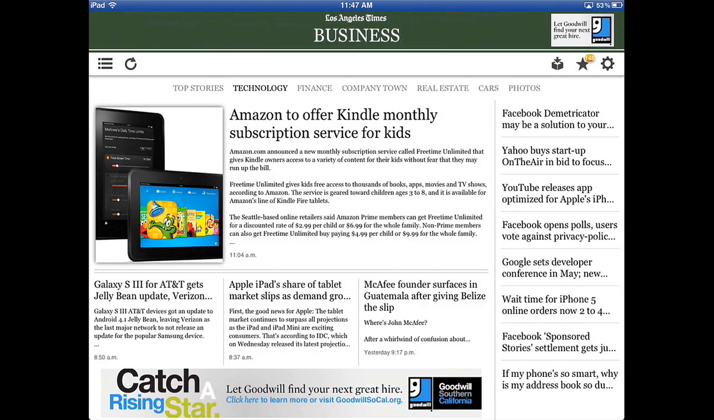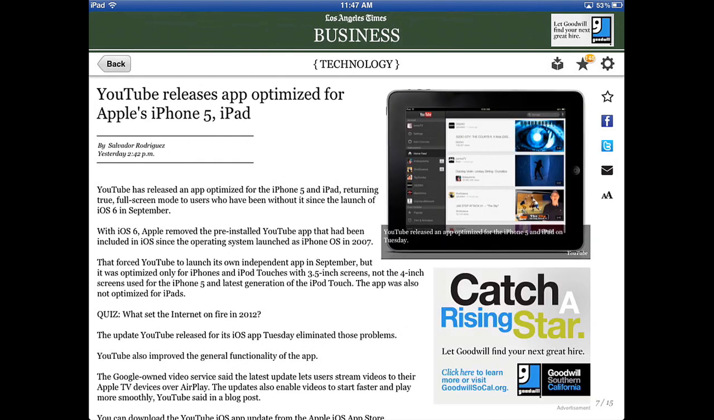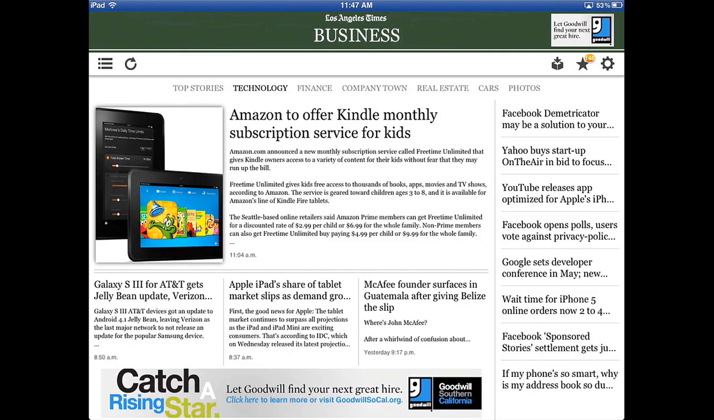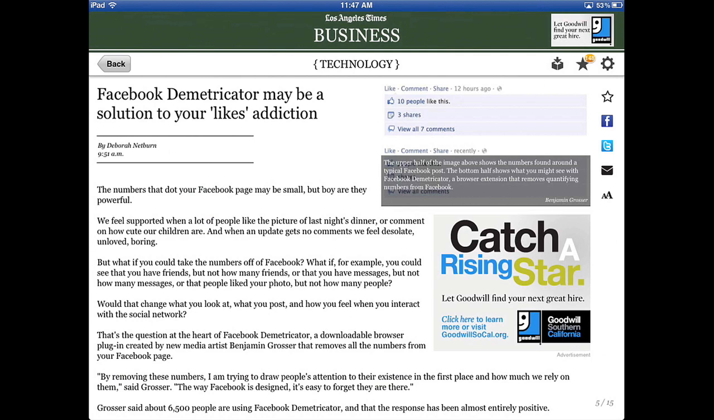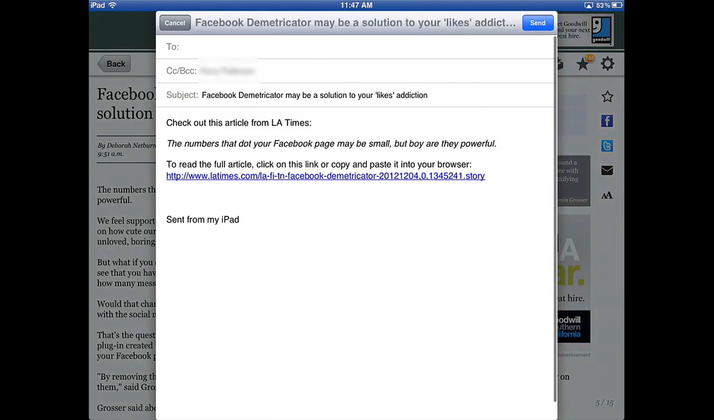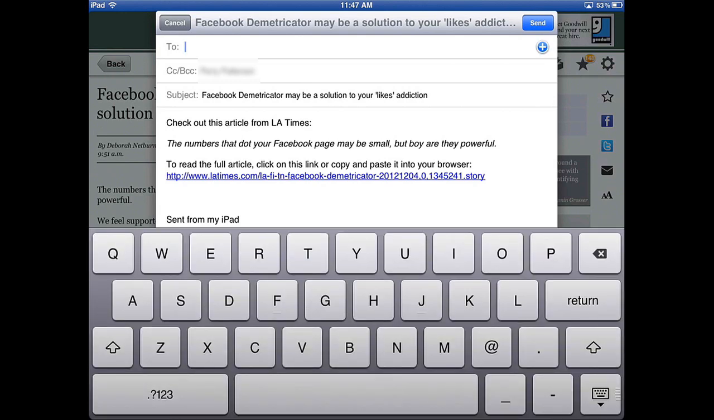I like to do a lot of my research through the newspaper. I read it every day, and most newspapers now have an app. How do I get an article out of the app? What I could do, let's say LA Times Business section, YouTube releases app, optimize. Let's try another one, Facebook. Okay, this is how you do it. Through the Pocket website, you can set up an email contact so that you can email the article. Let's go over here to email to your account at Pocket.